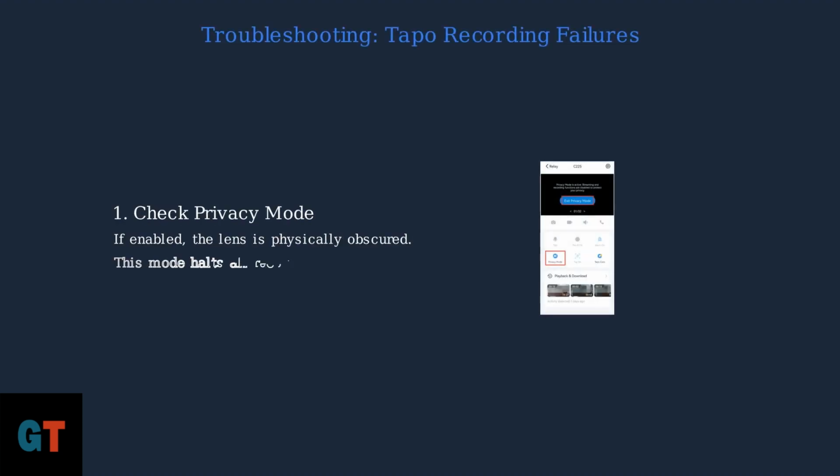Most recording failures are administrative. First, verify that your camera is not in privacy mode. When active, it disables the lens and halts all recording. Ensure this toggle is off.